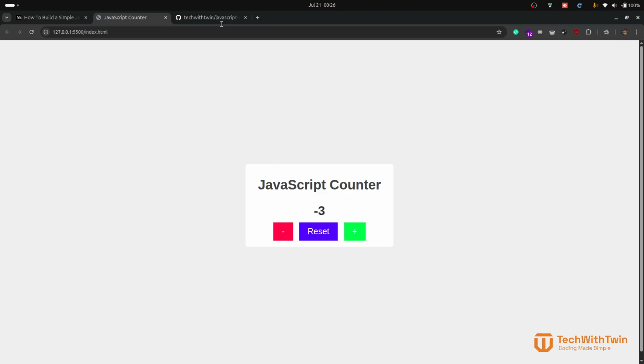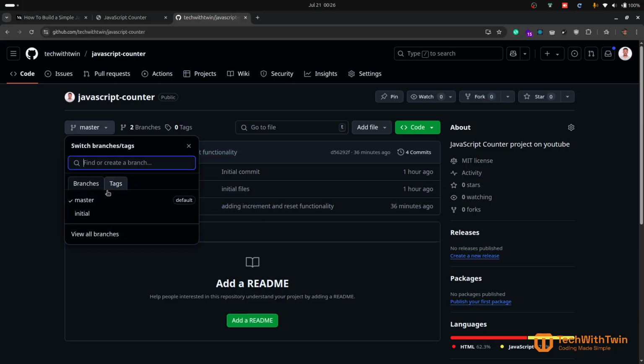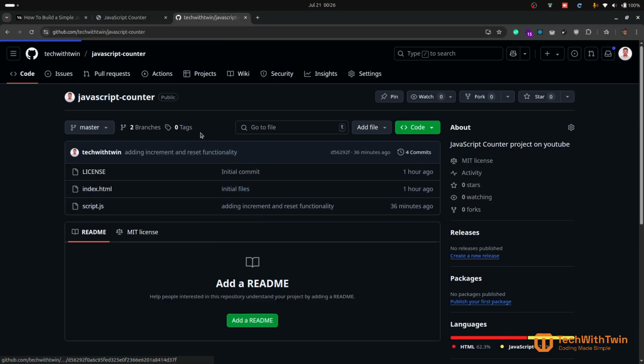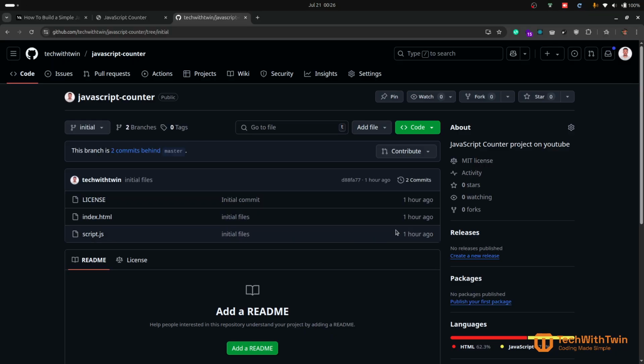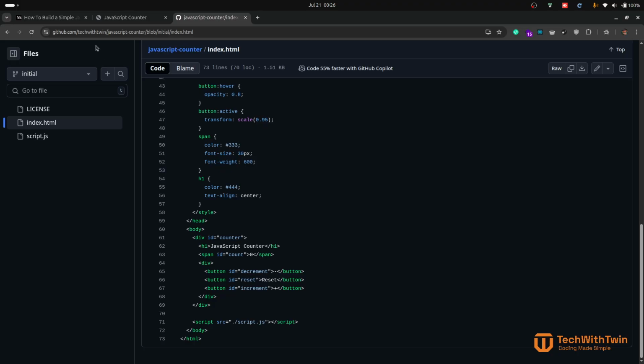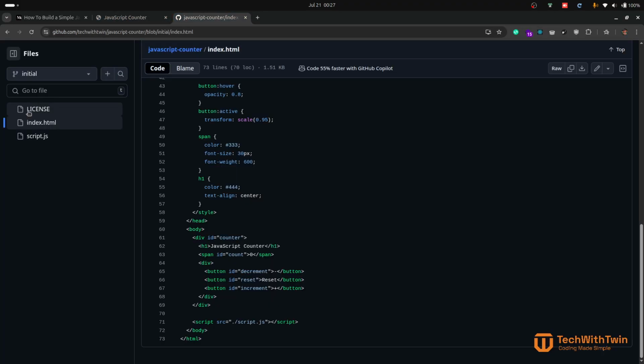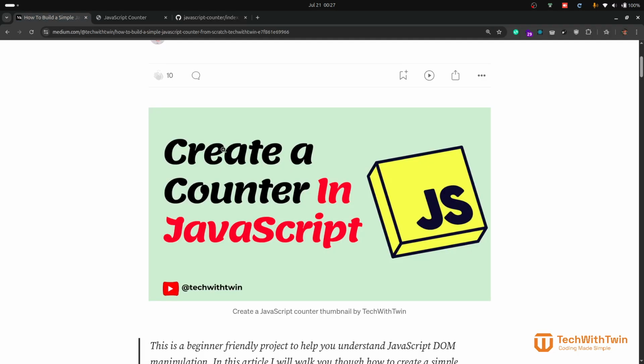And the HTML is already built. So I have already built the HTML in the initial branch. The master branch holds the final code, but the initial branch holds the initial code. So if you check JavaScript, you don't have any code of JavaScript, but in the HTML, we do have the HTML, which is the source files for this counter. And then the other one is the license. So you also have the article we can go through here.